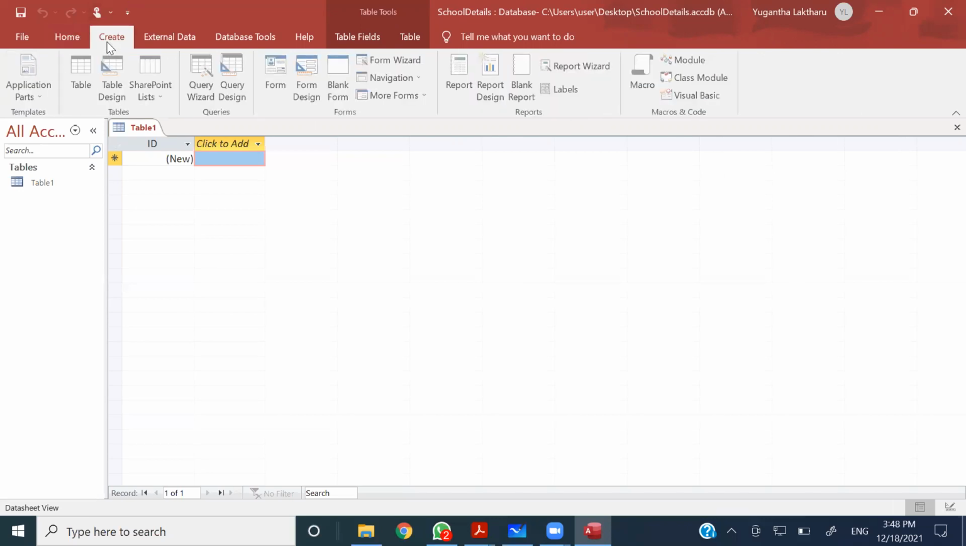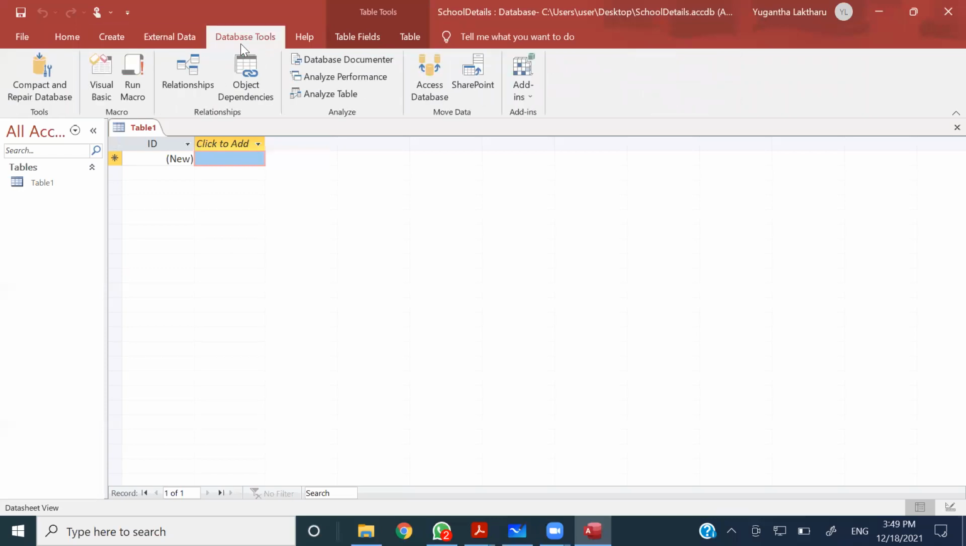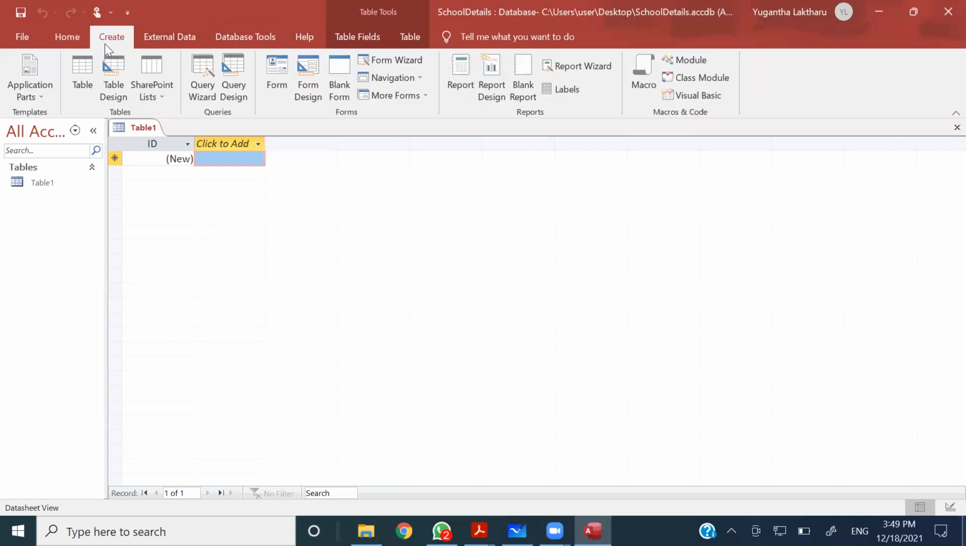And you can go for the create, different kinds of creations. We are going to use this for creating tables, creating queries, creating forms, creating reports, right? And some advanced parts like external data, database tools, kind of things. We are mainly focused on this home and the create ribbons, right?